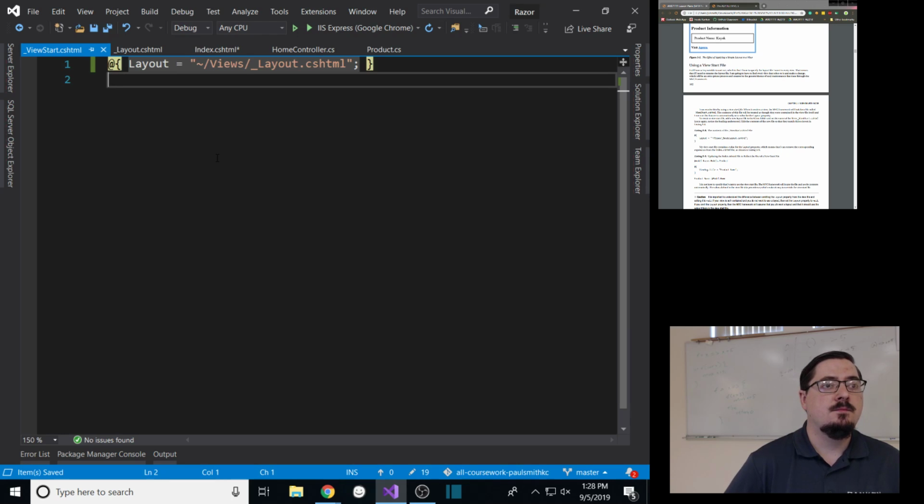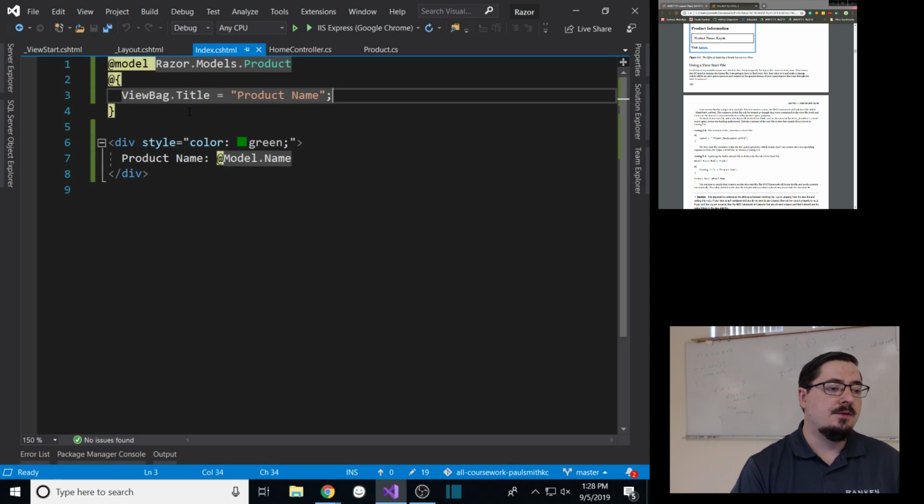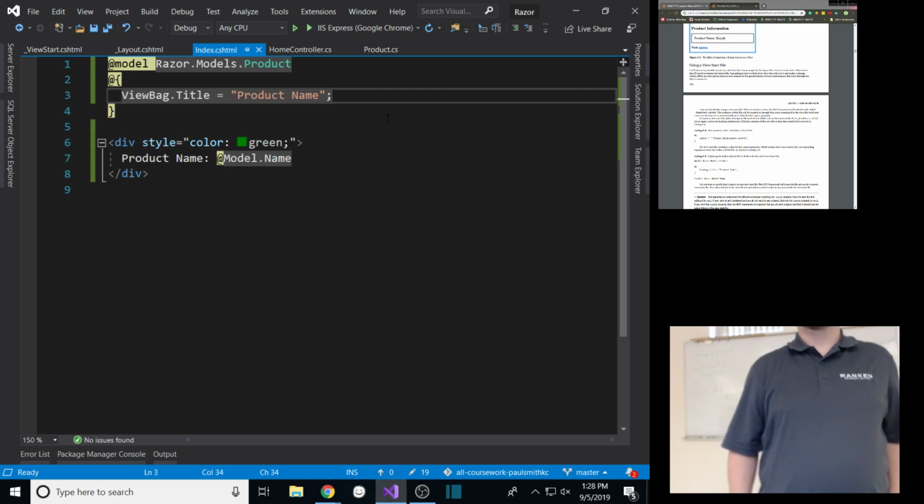So will you always only have one layout then? Technically, yeah. You can have more than one layout. If you have more than one layout, then you do have to go into the view and say this view is using this layout. But typically, we're going to have the entire website use the same layout.